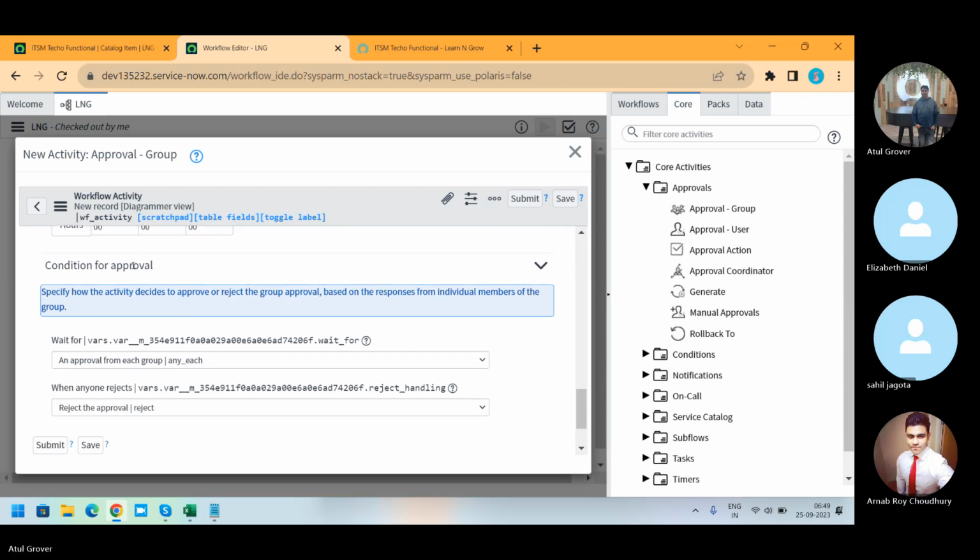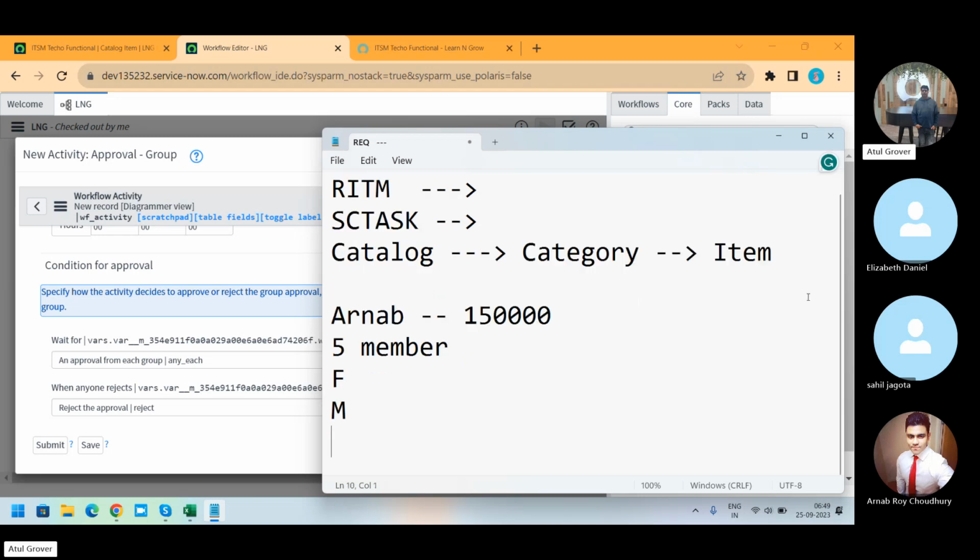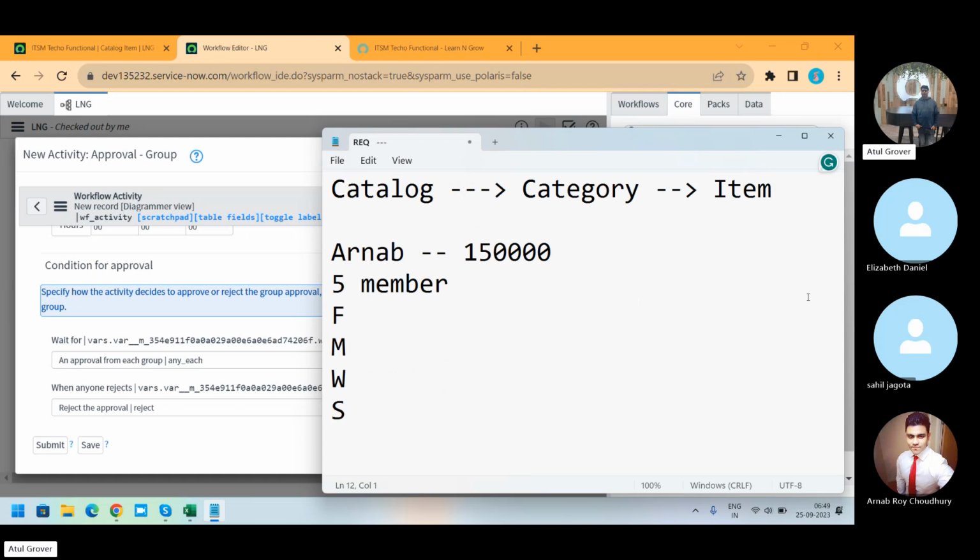Condition for approval. I'll take an example here. Let's say Arnav wants to purchase a bike costing 1,50,000. In his family, a total of 5 members are there. Father, mother, wife, sister, and kid. The kid is almost near to teenage.